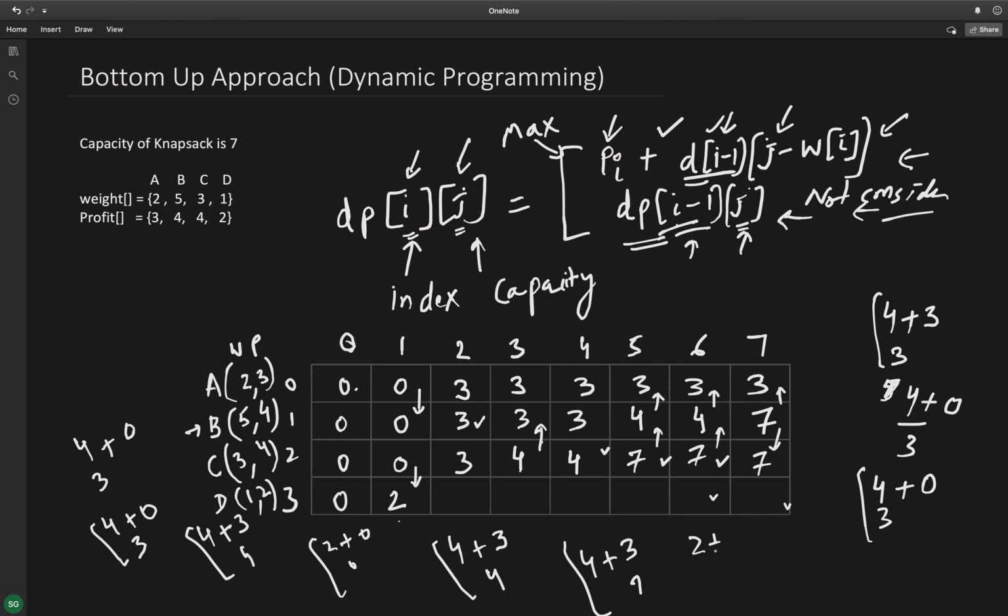Now for this cell, if I consider this item, I'll get 2 plus the value of this cell I should consider, because the remaining capacity is 1 now. So I'll go a row above and see for capacity 1. For capacity 1, that is 0. So 2 plus 0, and if I don't consider this, it will give me 3. So the maximum is 3.